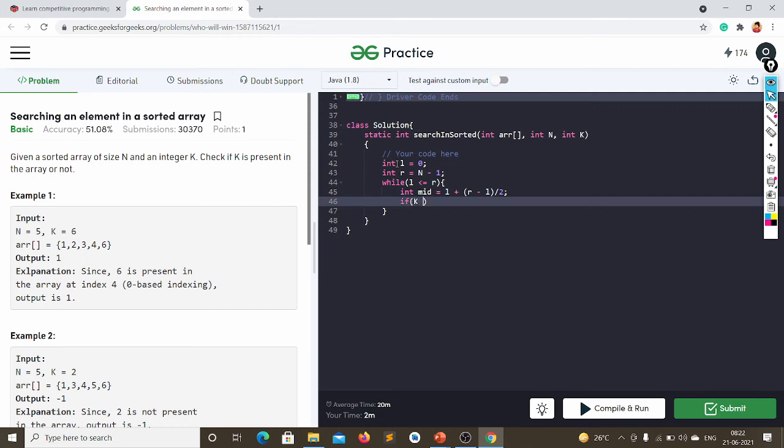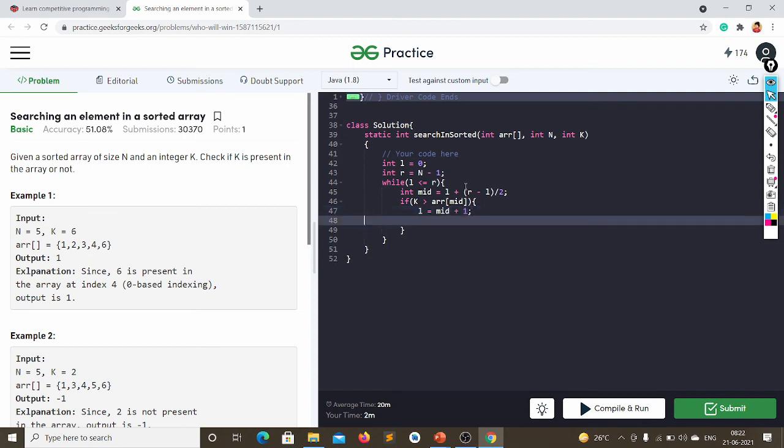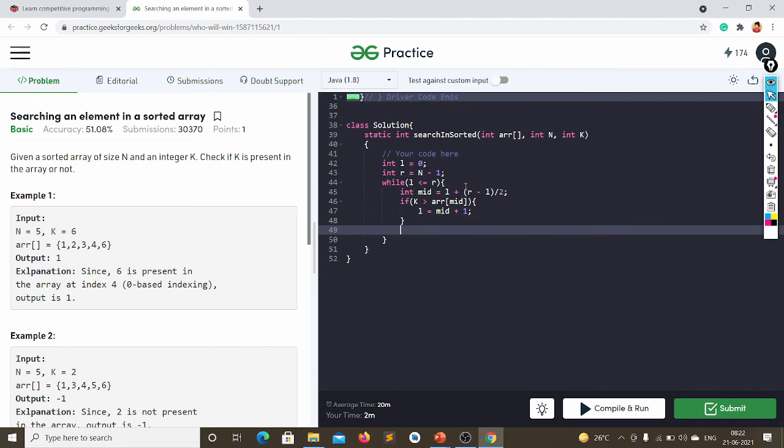If my k element is greater than array of mid, then, as I explained before, the values before the mid are useless because they will also be less than k. So what I'm doing now is taking my L to mid plus 1.